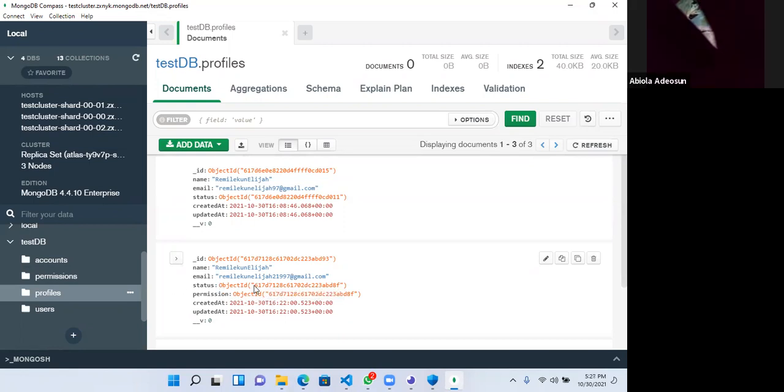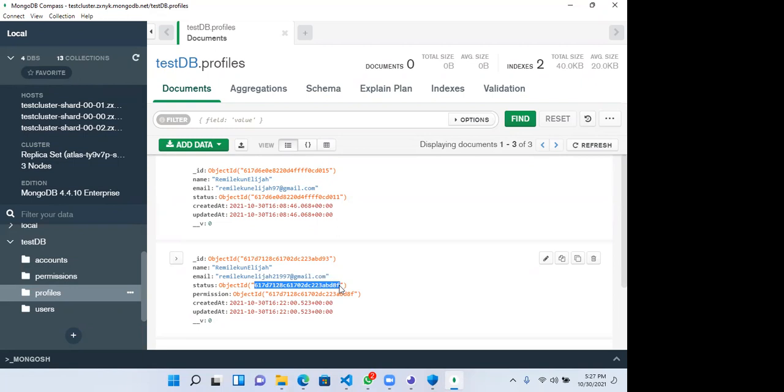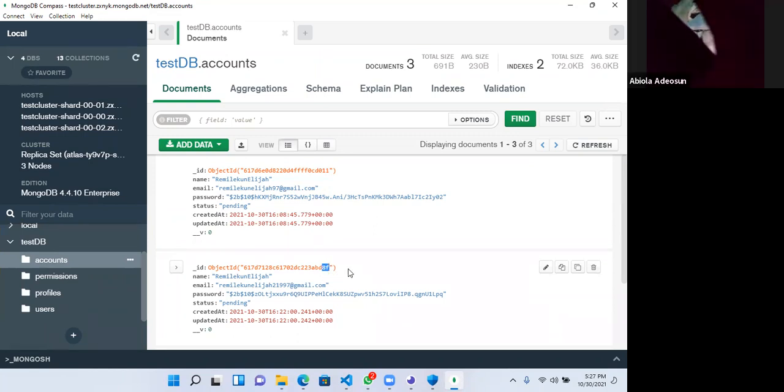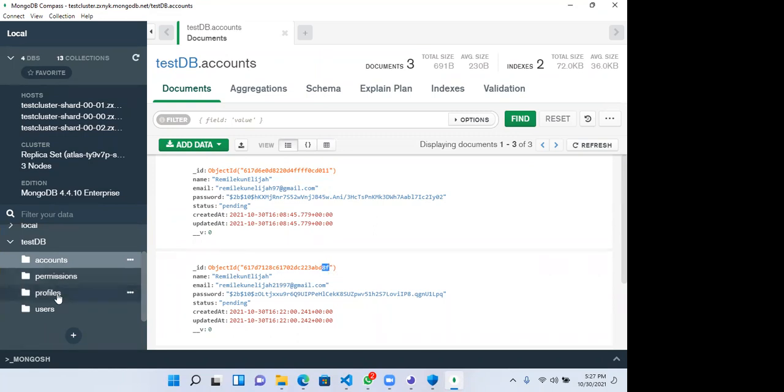If you copy this ID here, see this ID, it ends with 85, 80F. The status ID ends with 80F. So if you come to account now, look for a user that ends with 80F. You see there's a user here whose ID ends with 80F. Okay, so now you know that it's pointing to their ID directly. It's not pointing to all the values inside, like here we have their name, email, and password. It's not pointing to that. It's supposed to hold their ID.